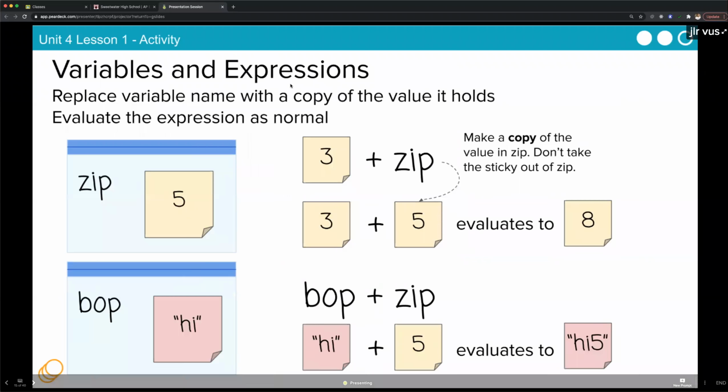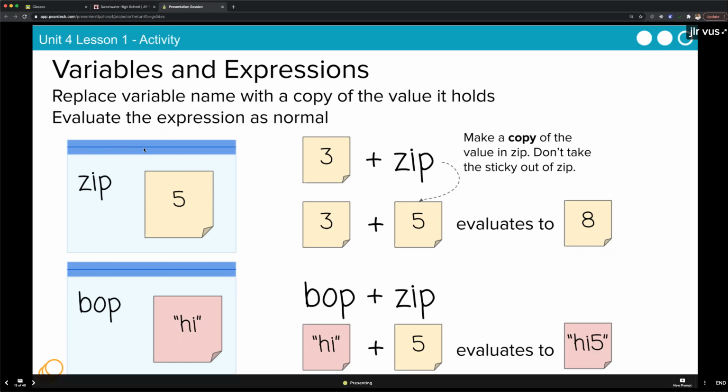So let's take a look at some examples here. When we are representing variables that take on a value, we could evaluate an expression that uses one of those variables, okay? And in that case, if we see an expression like this, what we're going to do is replace the variable name with the value that it holds.